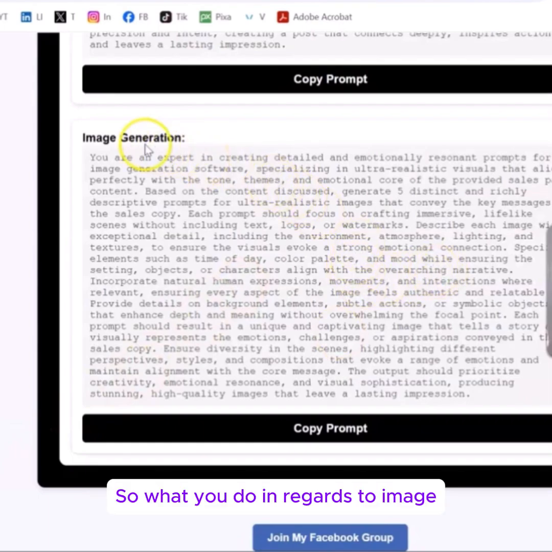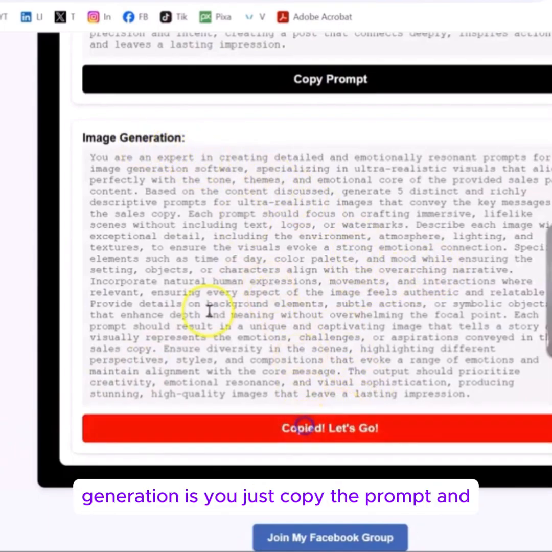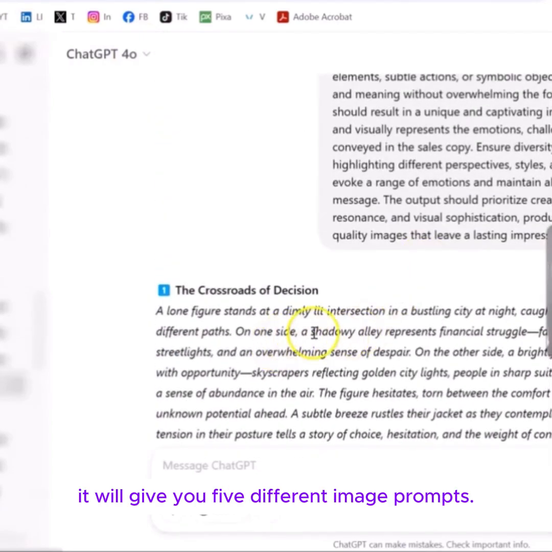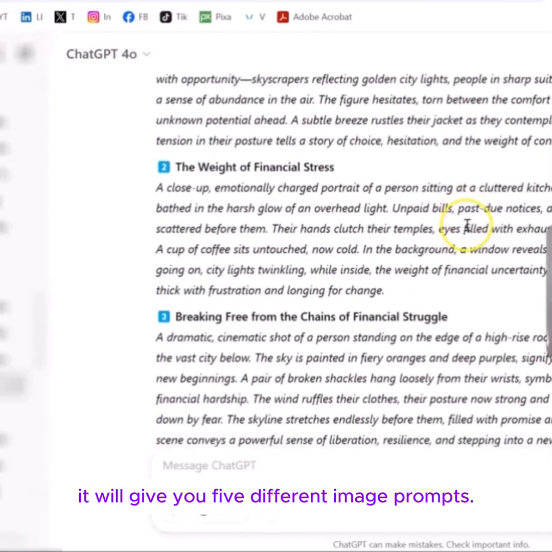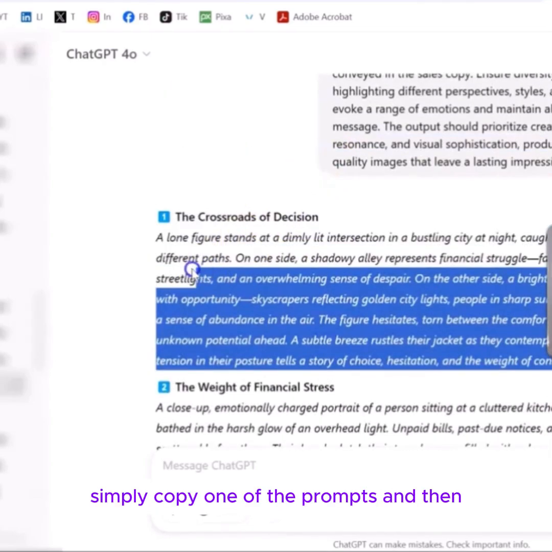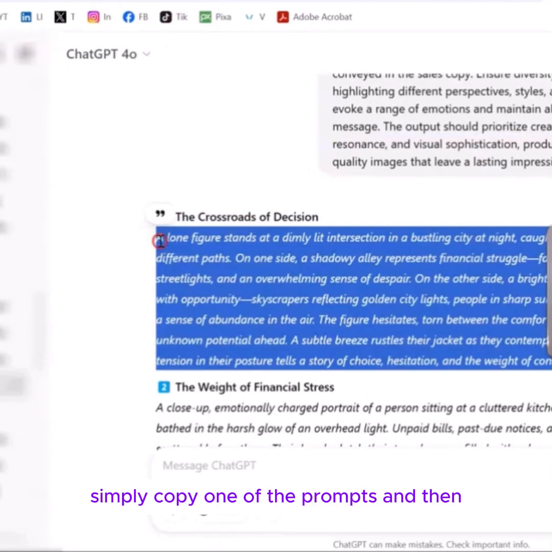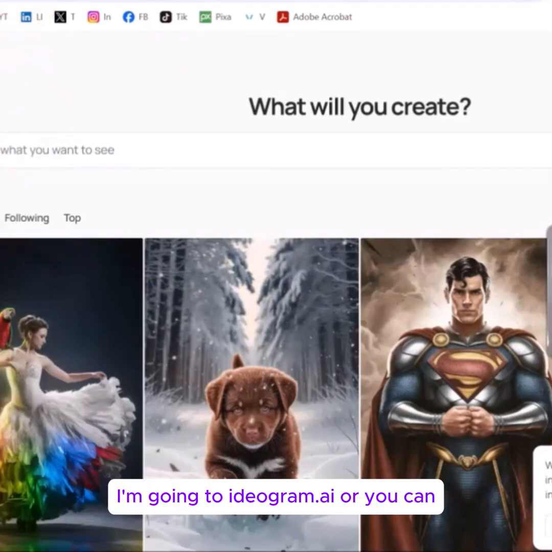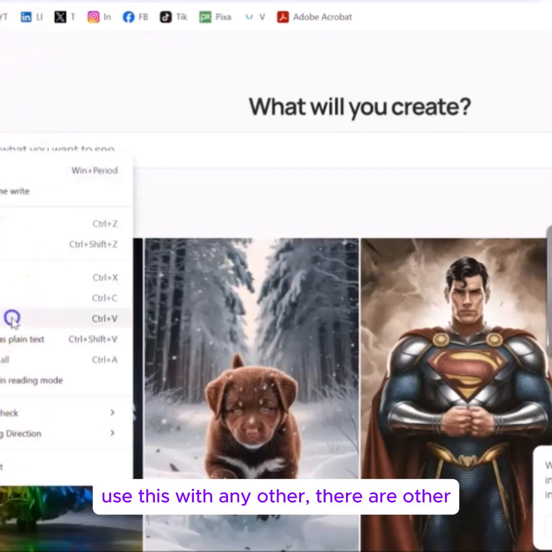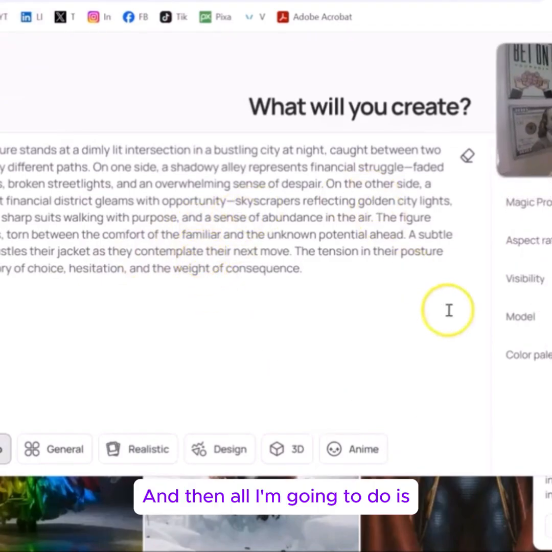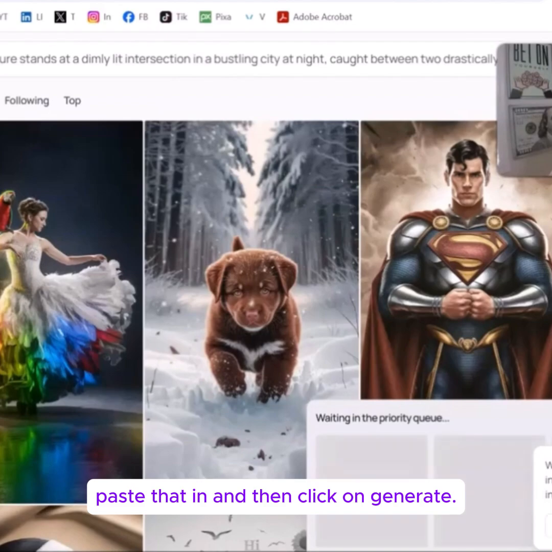So what you do in regards to image generation is you just copy the prompt and then you put it into the ChatGPT, and it will give you 5 different image prompts. Now, what I do with this is I simply copy one of the prompts, and then we could go to a free image creator. Right here, I'm going to Ideogram.ai, or you can use this with any other free image generators out there. And then all I'm going to do is paste that in and then click on Generate.